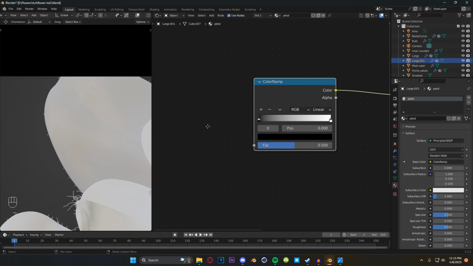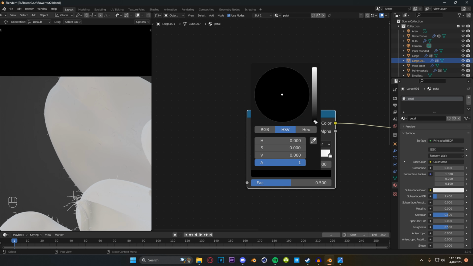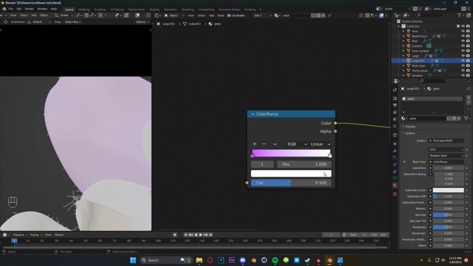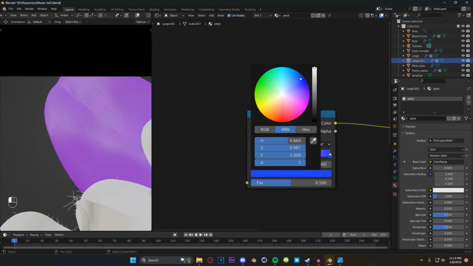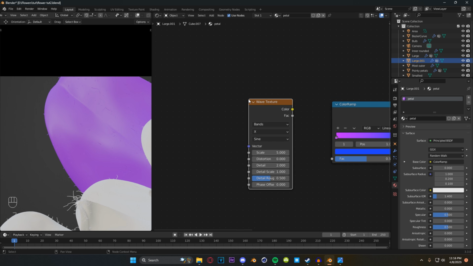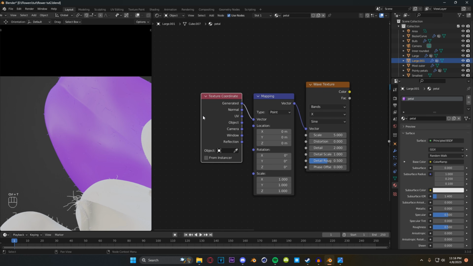For me personally, I've been really digging purples and pinks lately. Obviously, I used them in the thumbnail render for this, so let's do that again. I'm going to go with a light purple and then a darker blue, I believe is what I went for in the original. And how we're going to use those is by manipulating them with a wave texture plugged into a mapping node and texture coordinate.